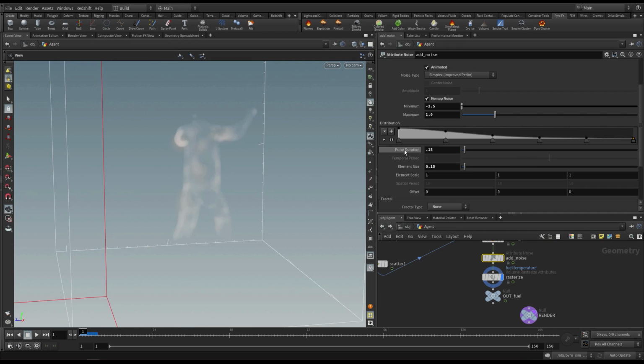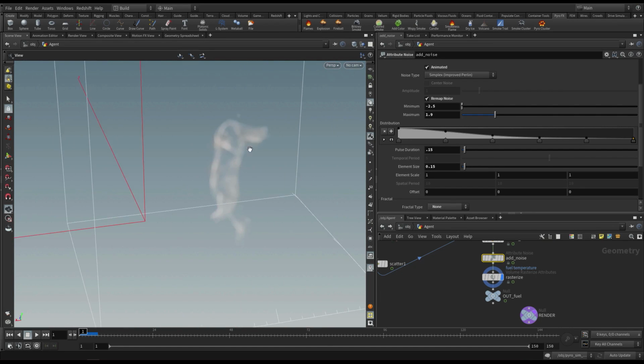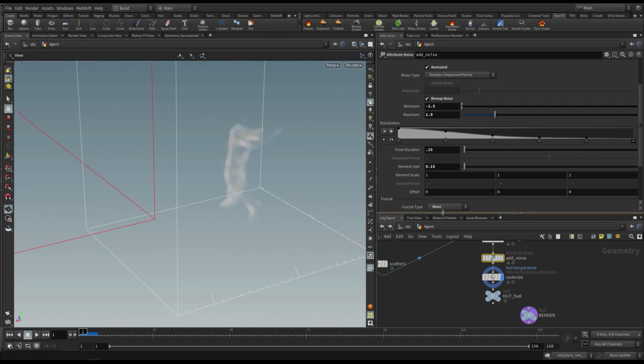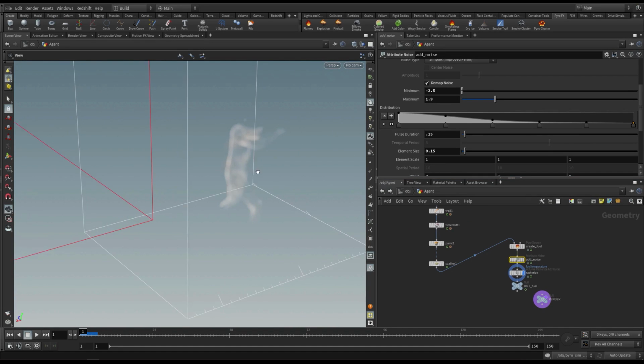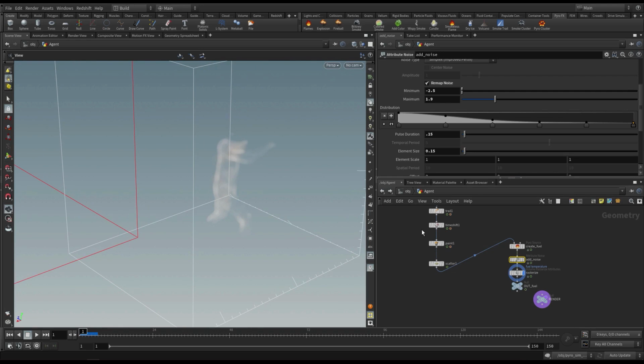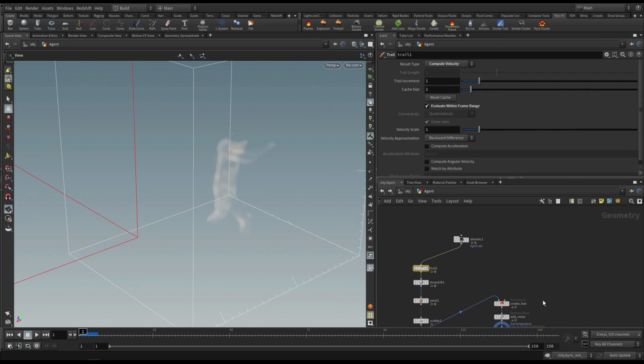So this is the speed it changes frame by frame, and this is the size of the noise that we see. And that's kind of nice for an evolving noise on our agent. It's a nice seed for our Pyro sim. And we're also carrying through the velocities because we're calculating those with this trail stop.